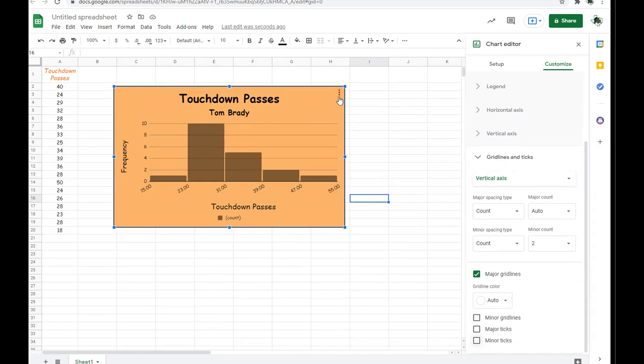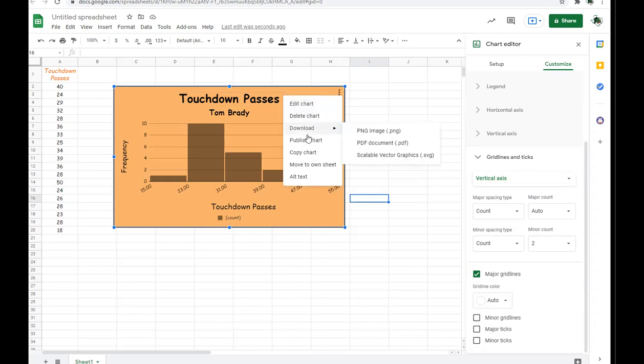Also, if you notice right here on this little hot dog, you know, we call 3 dots a hot dog and the little 9 dots a waffle. So if you go right there, you can download this chart, copy the chart, move it to another sheet. The copying of the chart will be very handy if you want to make a chart in sheets and then put it on a Google document that you're working on.